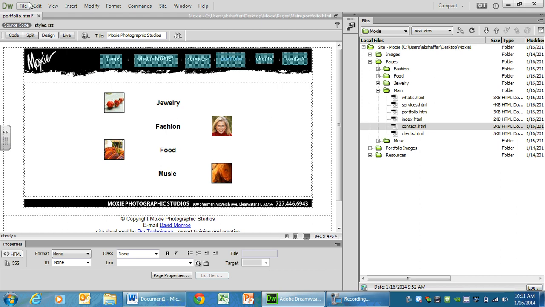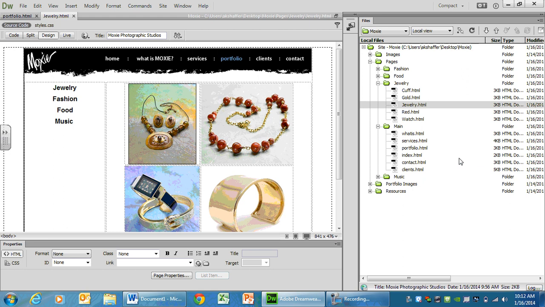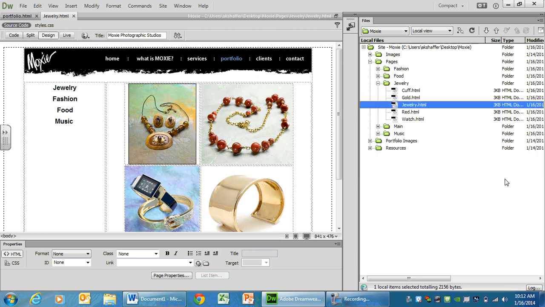If you haven't saved in a while, I'd be sure and save. Here is our next step, our next issue, but it's really easy. Let's come into jewelry since it's our first topic. And let's open up the jewelry page. I'm going to close this main folder.